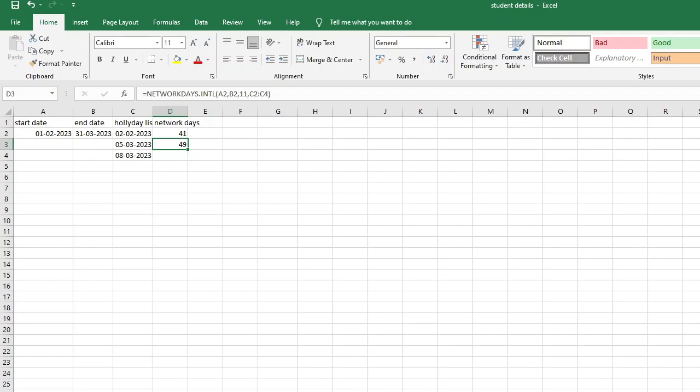So the question for you all is: how many network days are there from 1st of January to 31st March when Sunday is the only holiday? That's what you are going to tell me. Network days between 1st of Jan to 31st March when Sunday is the only holiday. Exclude your holiday list from the formula and just let me know the results.